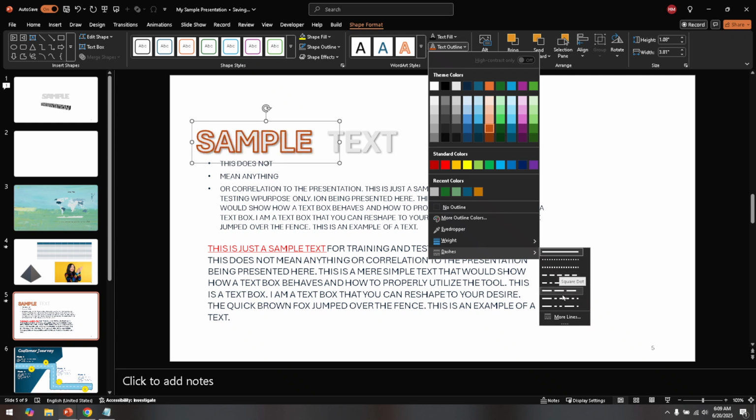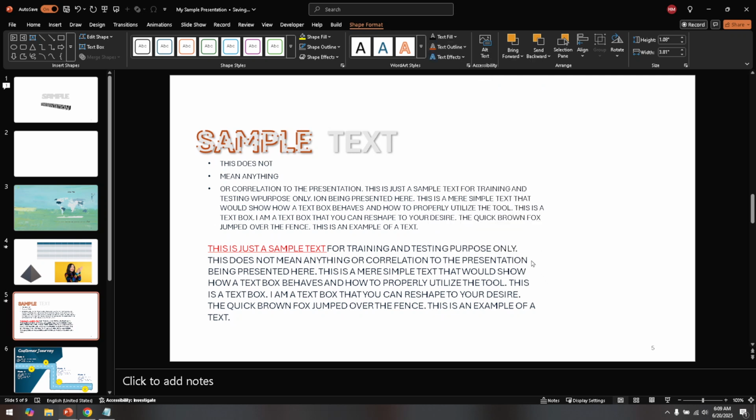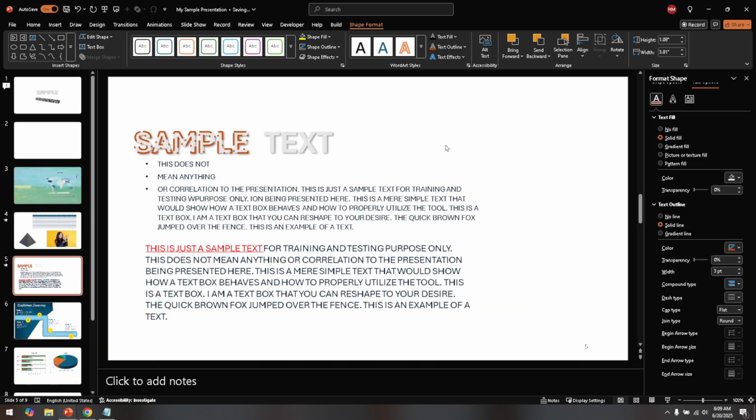And that's how you add a text outline to your PowerPoint presentation. It's a straightforward process, but it can make a significant impact on the visual appeal of your slides. Remember, the key to a great presentation is not just the content, but also how it's presented. I hope this guide helps you in creating a more polished and professional looking presentation.